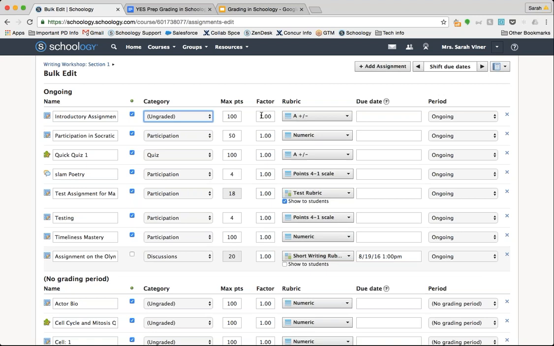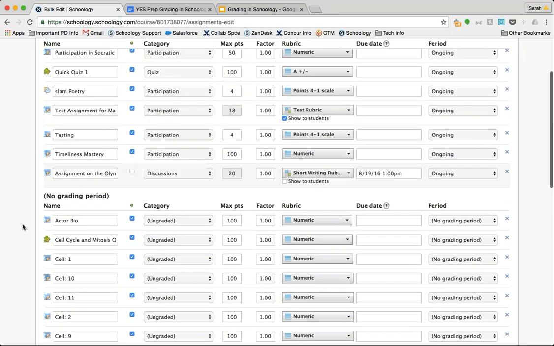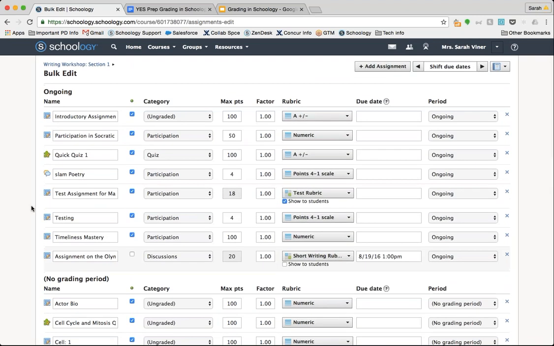You can fix factors or points that they are worth. You can actually attach rubrics to them here as well. And then also due dates and grading periods that they're attached to, really easily changed. Furthermore, if you want to unpublish something, you can go ahead and just check those boxes here. And then once you're happy with the way it looks, you will want to save the changes on this page. So this is a really handy page. If you ever need to do any sort of overhaul, big shifts that you might need to do, you can go ahead and do that directly in this space here too.